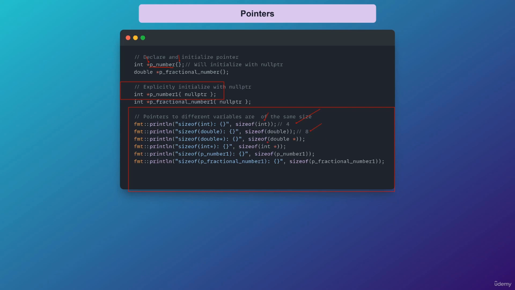But if you do sizeof double pointer, this is a double pointer because we have the star here. This is going to give you the size of a pointer on your system. And I am going to clarify something right now. Pointers are going to have the same size regardless of what they are pointing to. Why is that? Because pointers are really addresses. So a pointer is going to have the size of an address on your system. This is going to be different depending on your compiler and your architecture and your processor. But on the same system, pointers are going to have the same size.